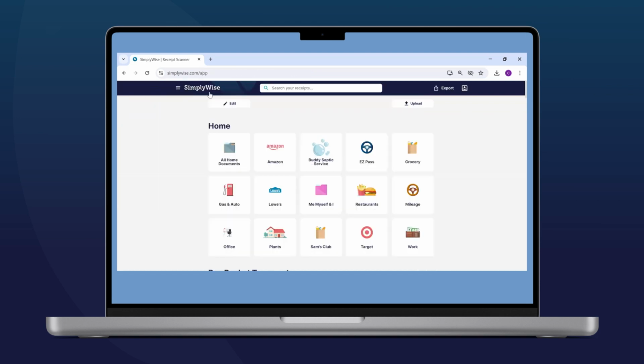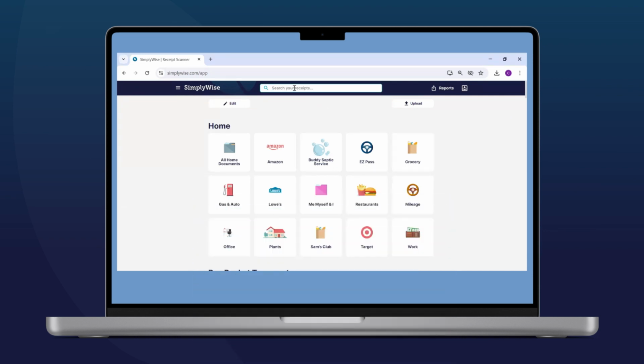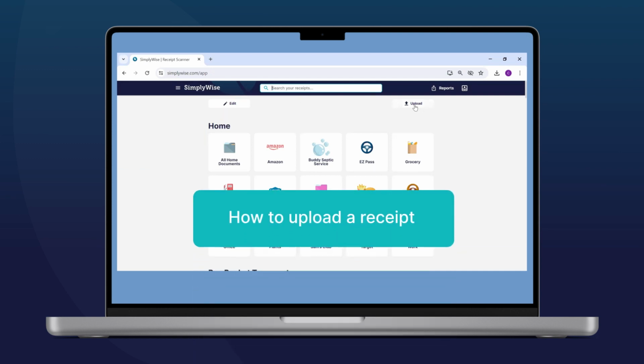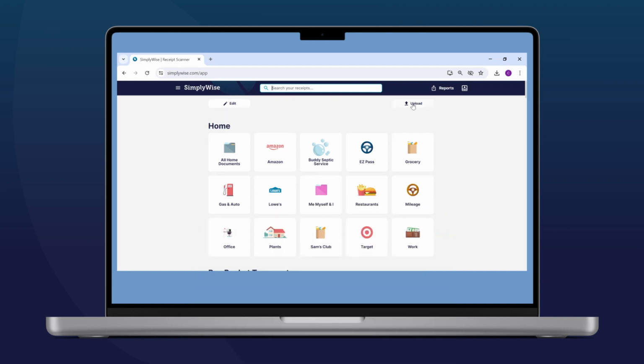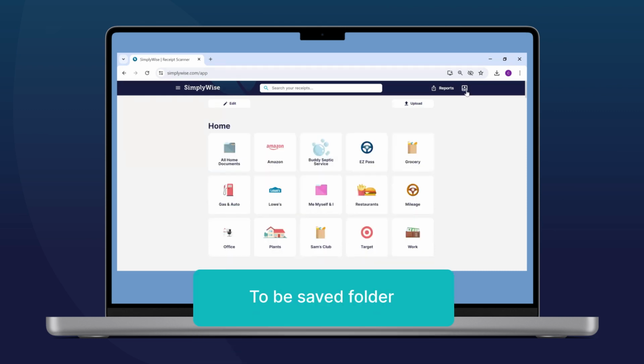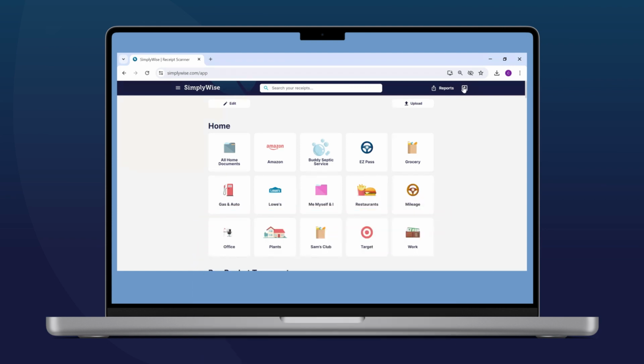To go back to your home, you just want to click on the logo. If you would like to search, you can certainly use the search bar at the top, and you can search your receipts there. If you'd like to upload, let's say you have receipts that you want to upload in bulk, you can upload them here. Click on upload. You will want to make sure that they are in formats JPG, PDF, or PNG. And then your to be saved folder is going to be located in the upper right hand corner. So anything that's uncategorized will land there.